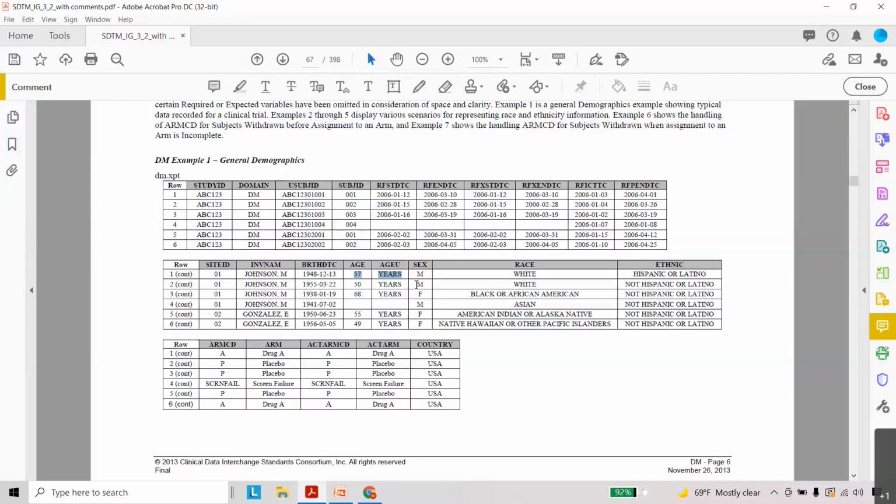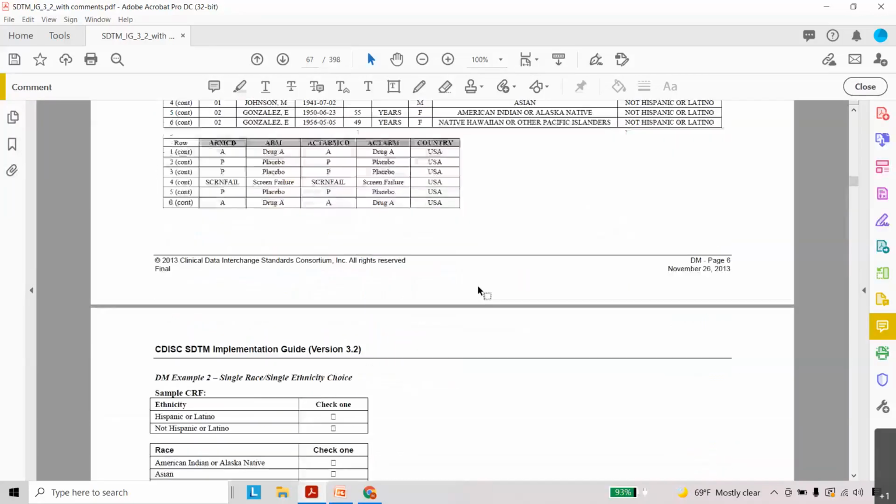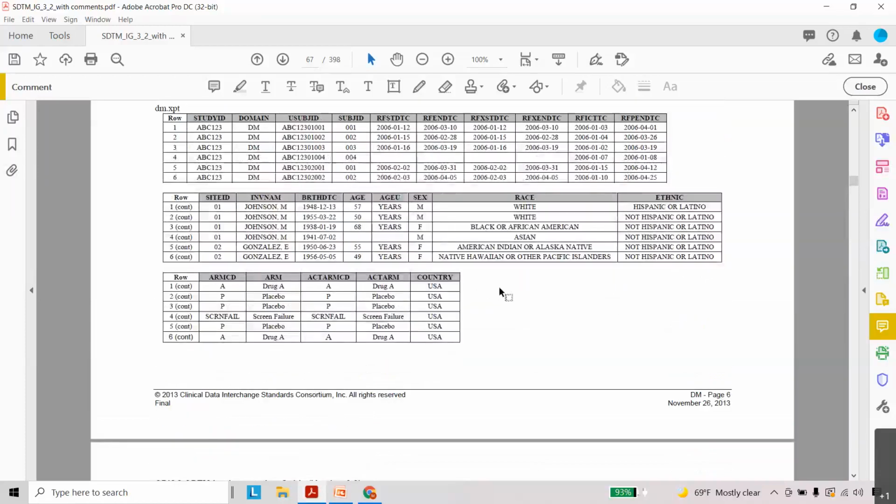Always remember, we never mention full words like MALE. We always mention M or F in the sex column. Then we have the race. We can see different types of values here as per the study or as per the information provided by the subject, and his ethnicity is this one. So this is the end of the demographics domain.